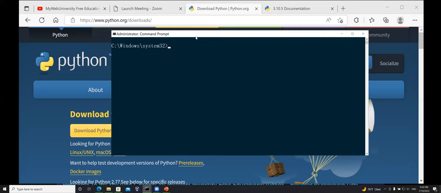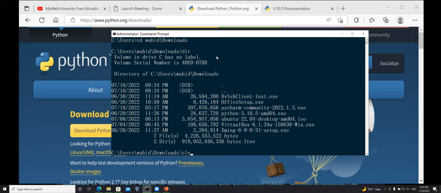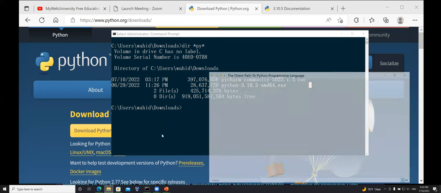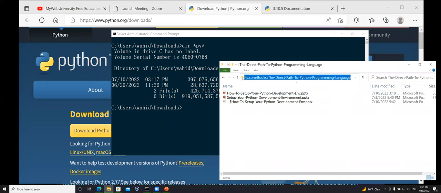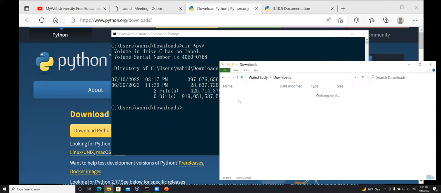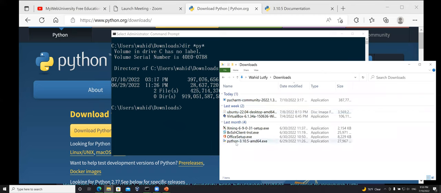At this time, I'm going to go to the directory where I downloaded. I downloaded it at the Users Wahid Downloads directory, and then clear the screen. So, dir *py*, you can see that I have already downloaded Python 3.10 AMD 64-bit, as well as the PyCharm Community version. I can also find that information from Internet Explorer by going to my directory the same way and going to the Downloads directory. Then you can see that PyCharm Community as well as Python 3.10 is there. If I just want to run it from here, I double-click on it.